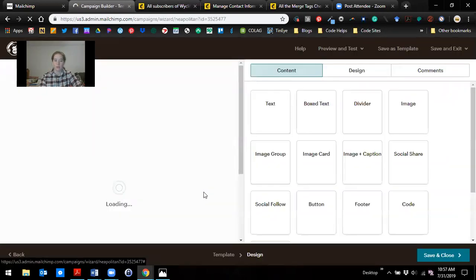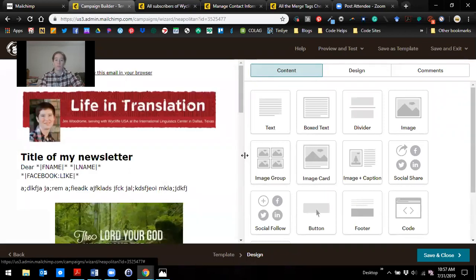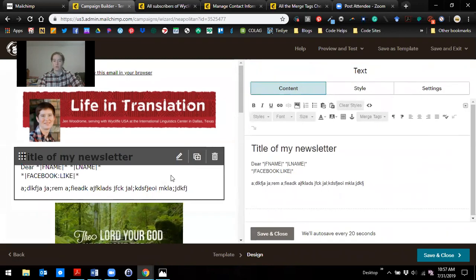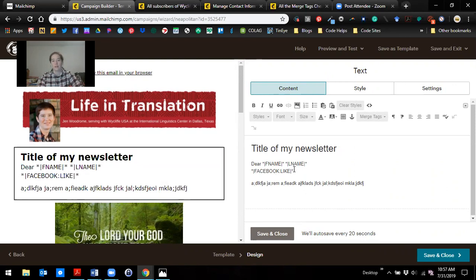So with the Facebook like, when we went over the reports during the tips and tricks webinar, I told you if you post your newsletter to your Facebook feed and somebody likes your newsletter from the Facebook feed, that is not what the report is counting. What it is counting is this merge tag right here.